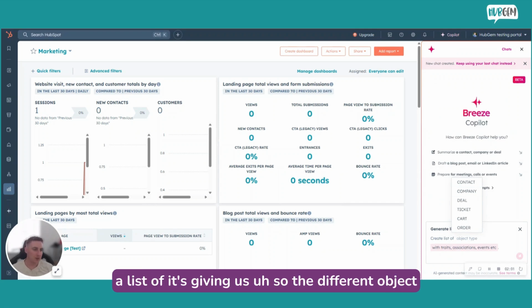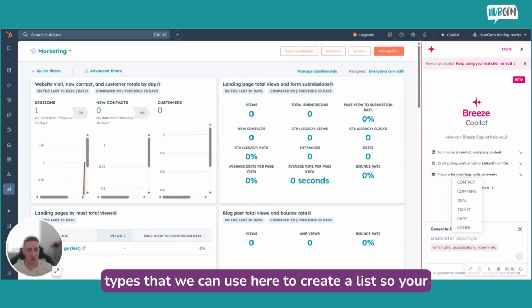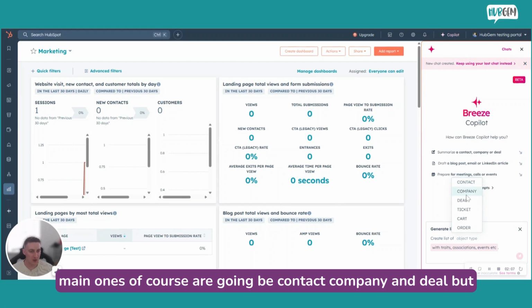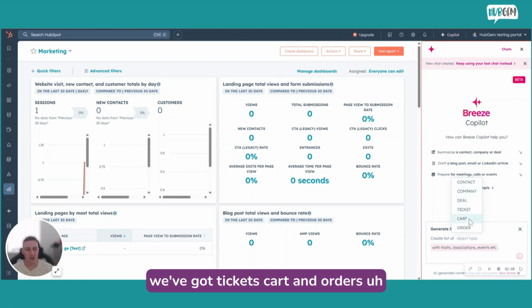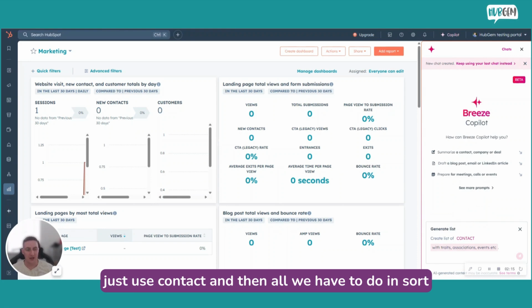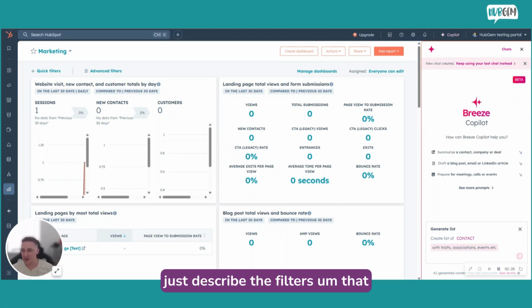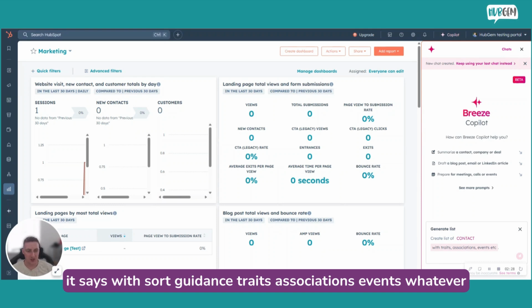Create a list of. It's giving us the different object types that we can use to create a list. Your main ones, of course, are going to be contact, company, and deal, but we've got tickets, cart, and orders available here as well. Let's just use contact. And then all we have to do in the pink highlighted area is describe the filters that we want to use, or at least the properties that we'll want to use. Like it says with the guidance, traits, associations, events, whatever it is.